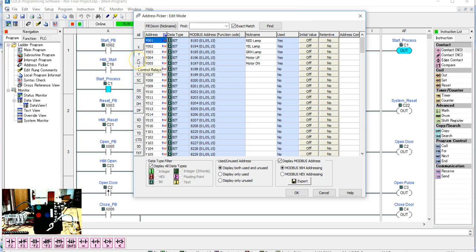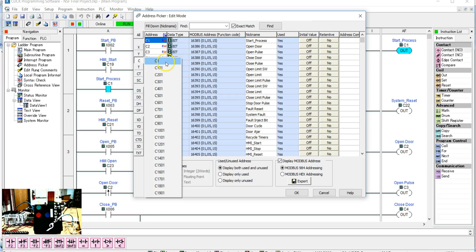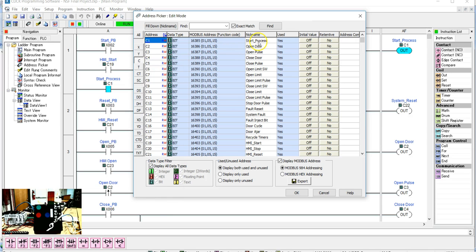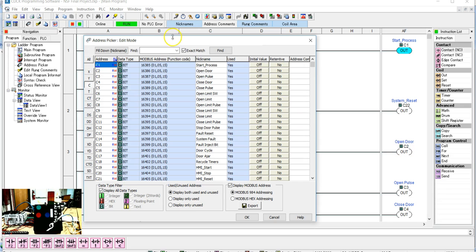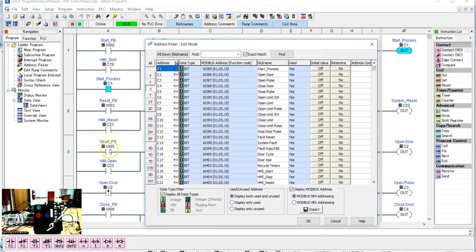Now the ones I really need are the control relays, the internal memory bits, and I use a lot of these. I only use 2 of the Y's, but I'm using a whole bunch of these. And the start process is 385. Now some of these are internal ones that I don't really need. I don't need the open door. The open door is just this bit over here, and it's basically the same as our open push button or the HMI open push button. We don't need that.